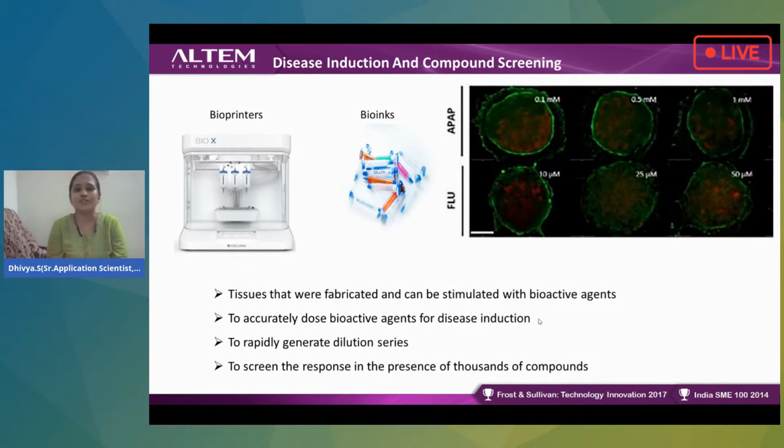That is very important: the concentration for treating a disease, and you can also rapidly generate any dilution series, and test thousands of compounds. That is very important for a high throughput screening technology. Thousands of compounds you can test and you can have a live image of the behavior changes in control and in treatment with 1 millimole or 2 millimole or 500 millimole. So like this, different concentrations can also be monitored.